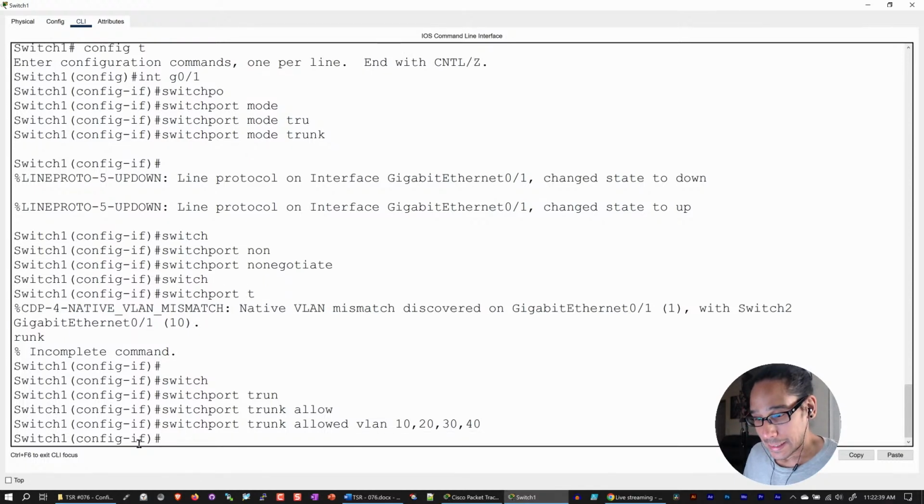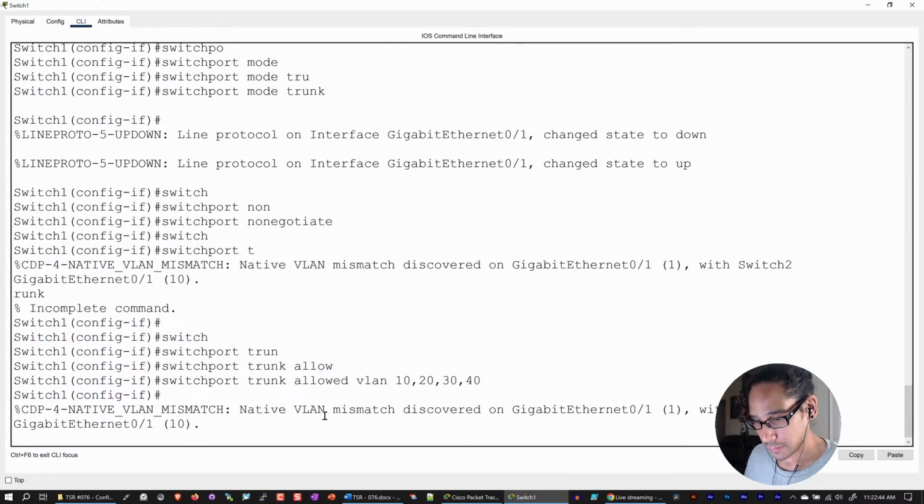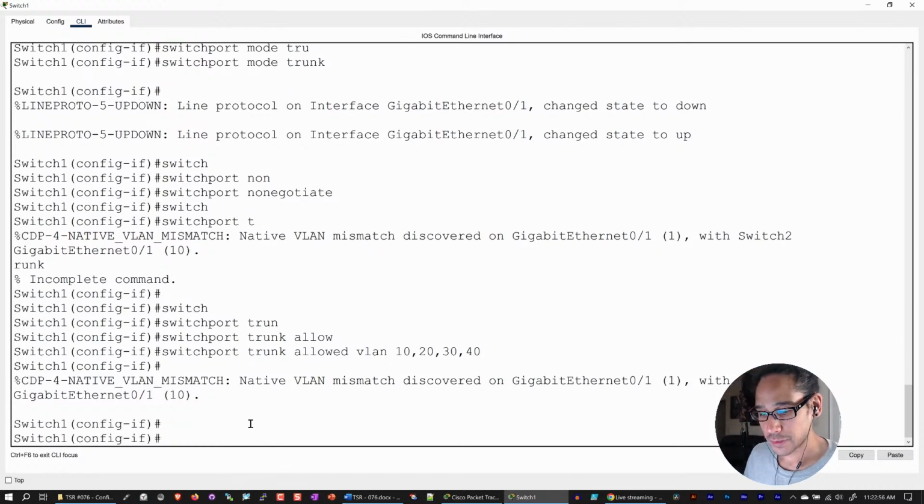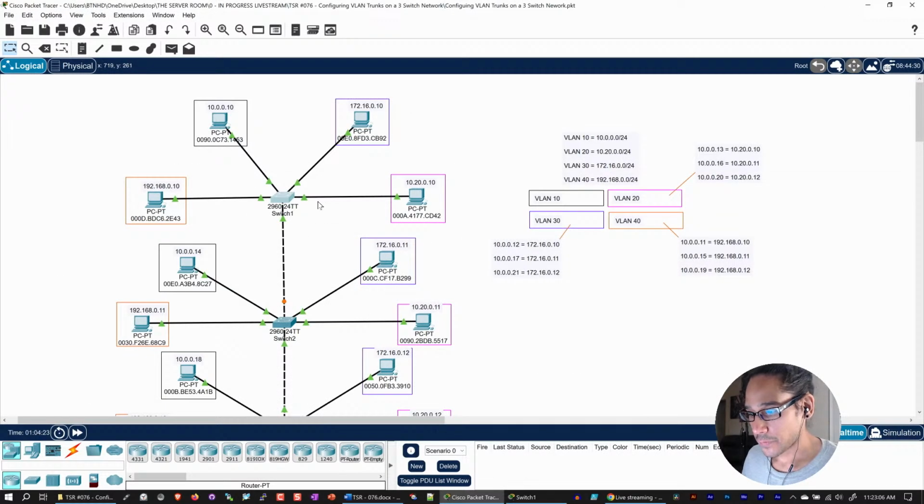Awesome. Now it's given us a native VLAN mismatch discovered on gigabit 0/1. That is because switch 2 gigabit 0/1 is not configured as of yet, so that's the reason why we're getting that. While we are inside switch 1, we are going to configure these ports. We're going to configure this port, this guy, and this guy.